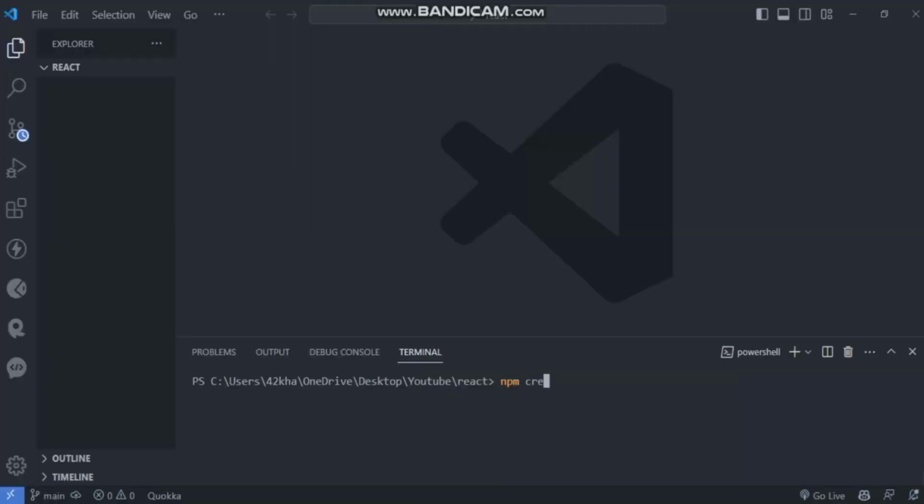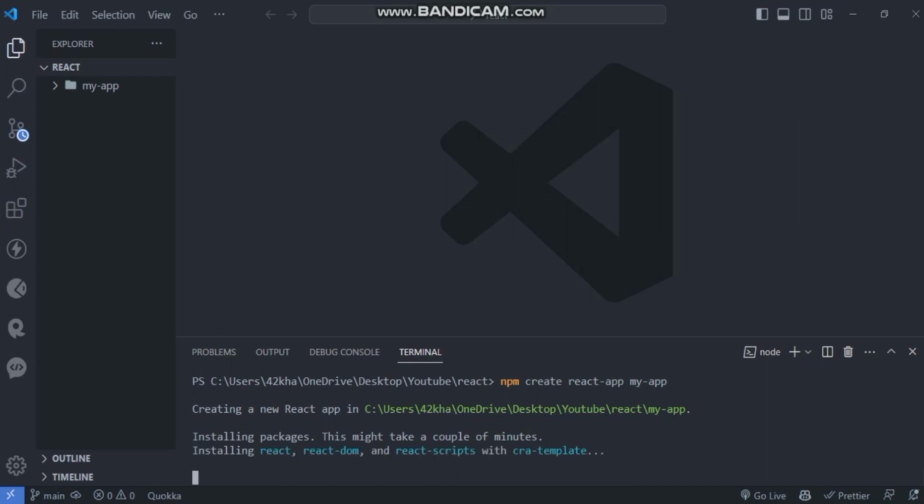Before we get started, make sure you have installed Node.js from the website nodejs.com. Open up your terminal and navigate to the directory where you want to create your project. To create a React project, we will use a tool called Create React App. Simply type the following command: npm create react-app my-app. Once the project is created, you will see a new directory named my-react-app. This is our React project's root directory.